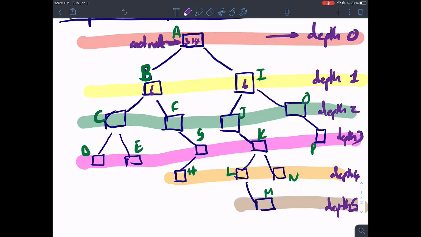Okay. So that's the root node. And then this is the left branch, and this is also the right branch. But then we also know that by the abstraction of the tree, they're also branches.